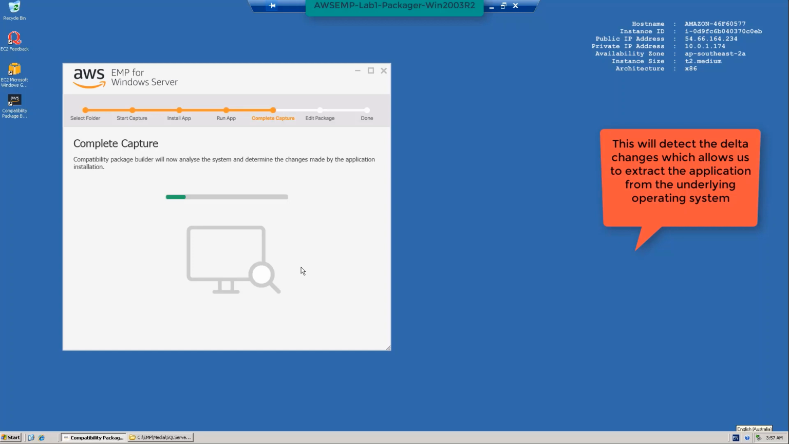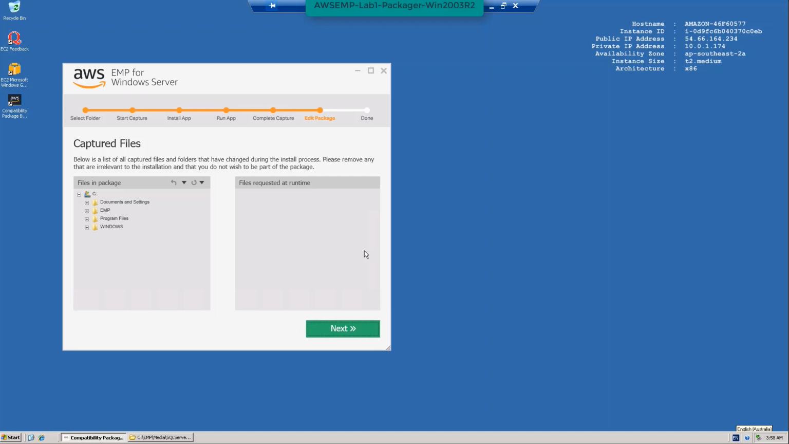This will take delta changes based on the baseline it took first, prior to installing the software. So what will happen here is that it's going to compare what was there before and what got installed later, and then take the delta changes. Here you can see the files captured as part of the installation on your left hand side. If you run any executable that the application detected as part of this installation, any changes that happen to the file system will appear on your right hand side as files requested at runtime. Because we didn't run any of the programs, you can see that there are no files requested.